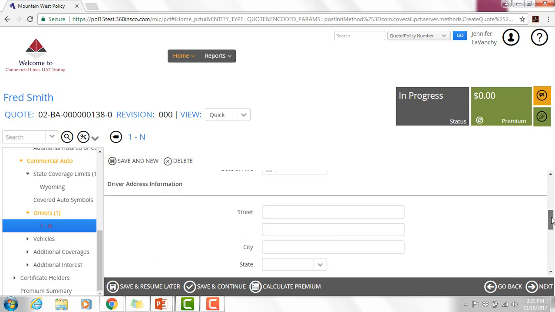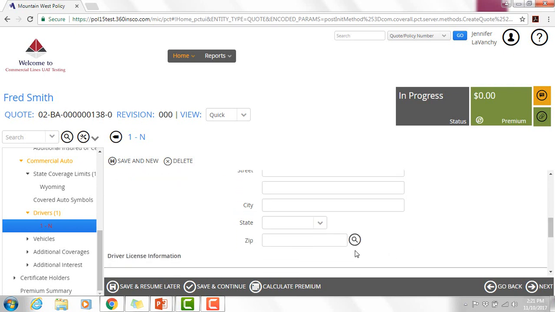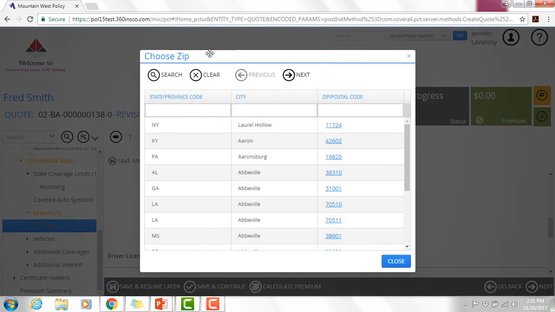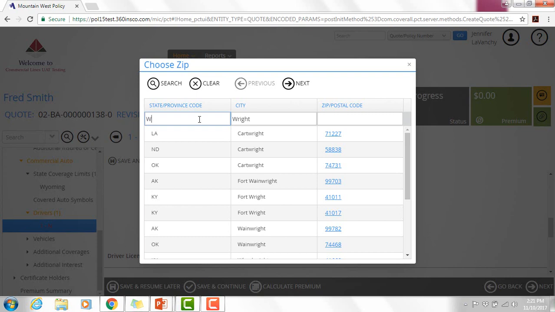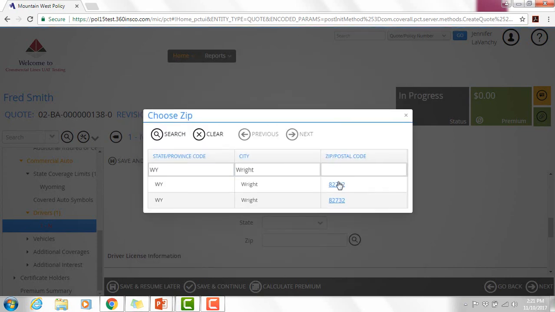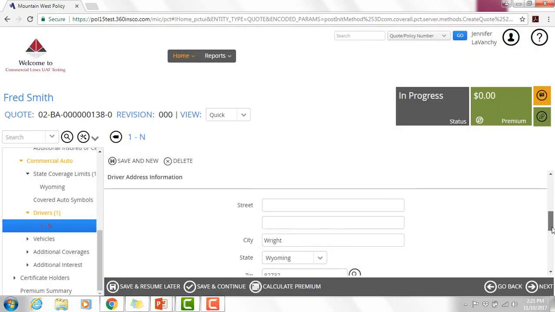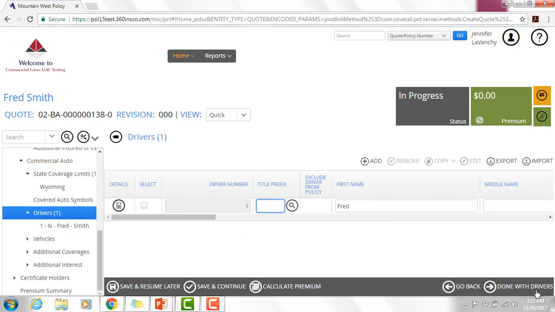Anytime we're dealing with the address, again, you're going to want to select that zip code. Don't bother typing in the street first. Hopefully by this point we remember our zip code, but if we don't, we can always search by that city. And the last thing we have to do is put in our street address. And we have our driver here.